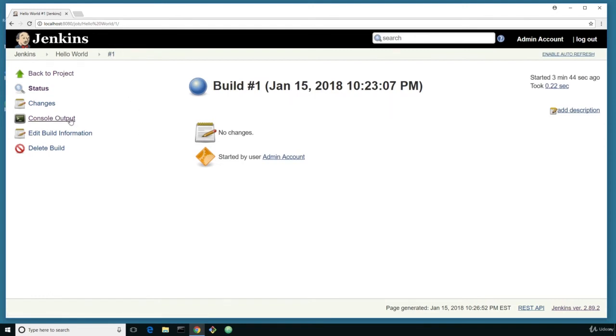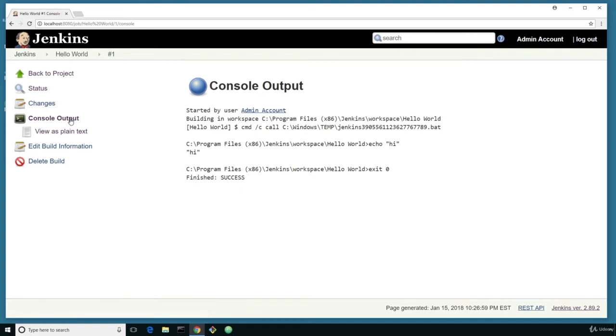I can get back to the console output by clicking on the console output menu item. I also have the option to delete the build, which I may do later, but not right now. I can click on Back to Project or click on Hello World, which is our project.